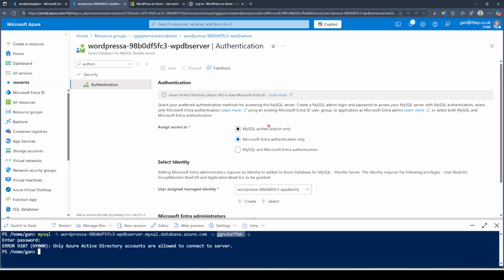Like in Microsoft SQL, you also have SQL logins. Similarly, I'm going to choose this option, MySQL as well as Microsoft Entra ID authentication. So this is one setting that you need to change. Then wait for the changes to apply. So the change has been successfully applied.